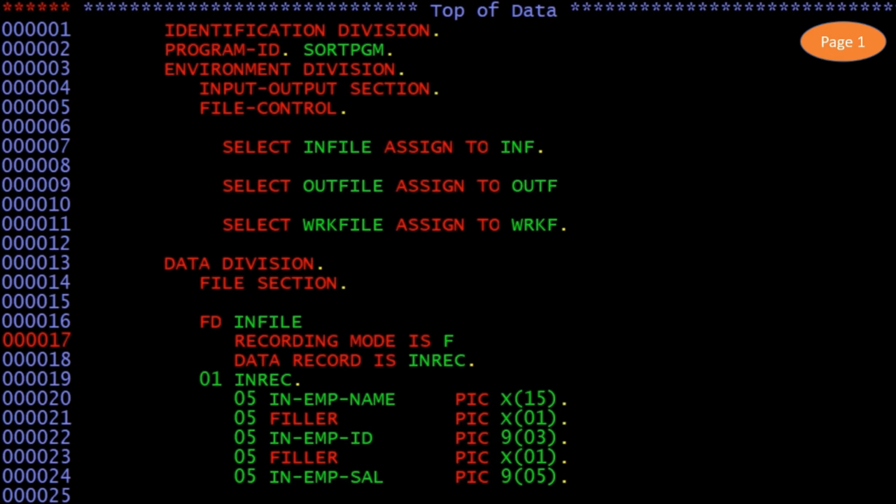And now we have the program, we have written the sort program. In the sort program we have the in file close, out file close, and work file close. We are using three files here. This is the temporary file, this is the input file, and this is our output file.